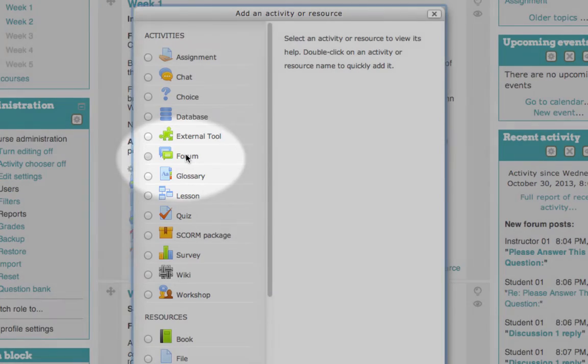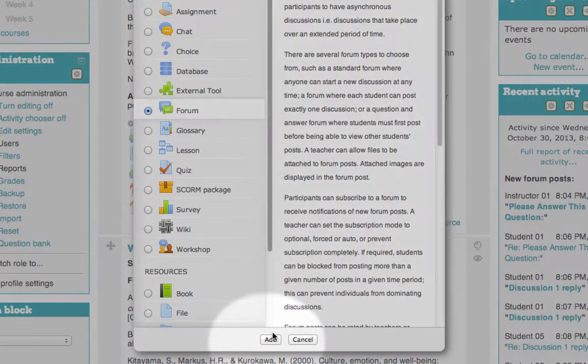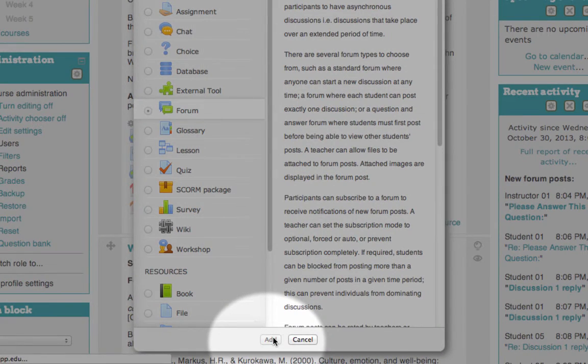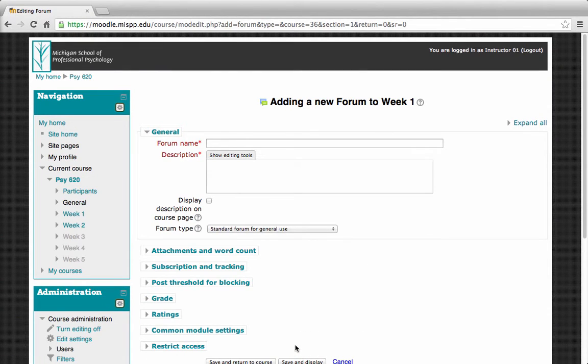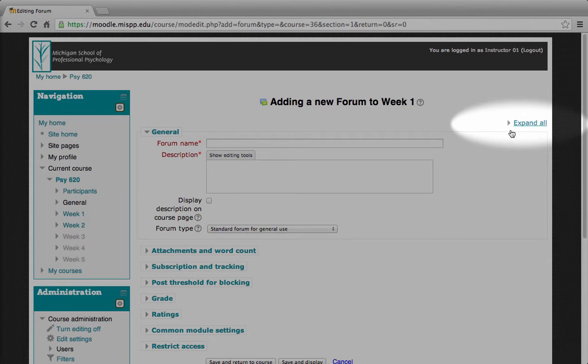Choose Forum from the pop-up menu, and then click Add. Once this page loads, the first thing you want to do is go over here and click Expand All. This is going to open up all of our options.